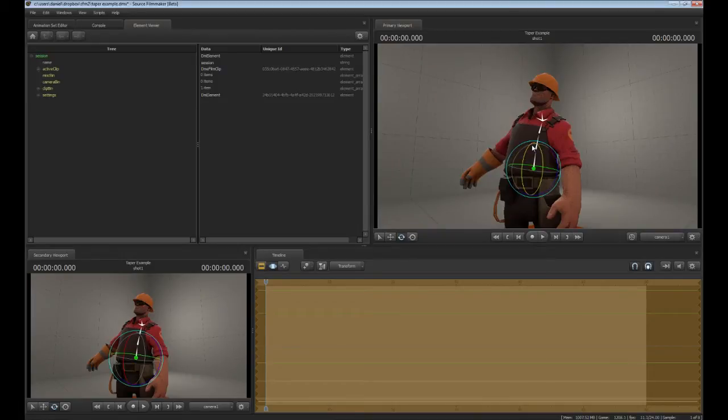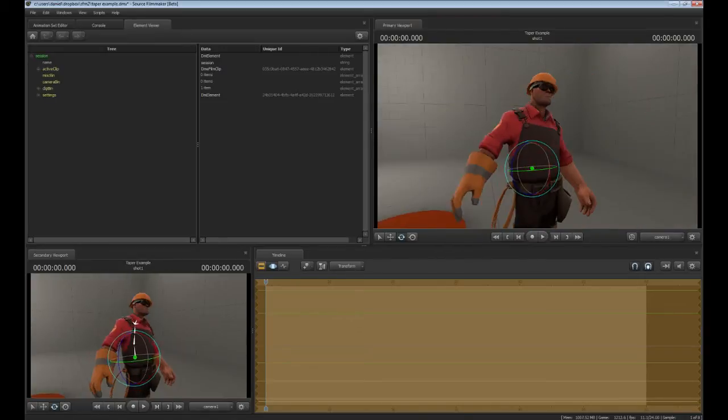Hey guys, quick little SFM thing. I don't normally do this kind of stuff, but I was asked to do it. So right now I am in the Qt port of SFM.